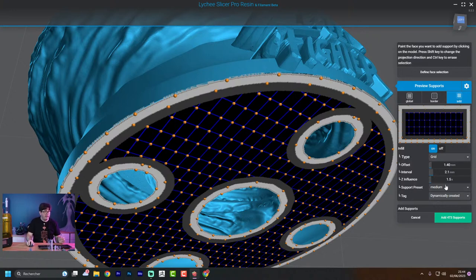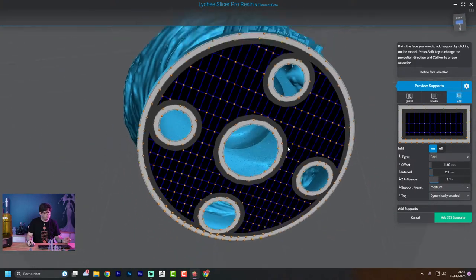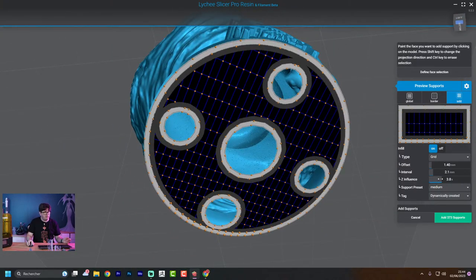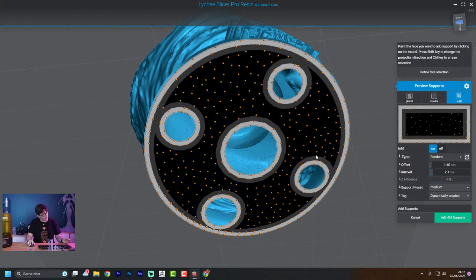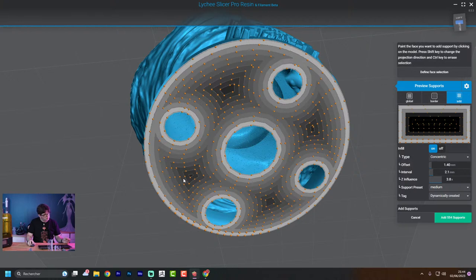Okay, I'll be faster for the other part of the other model, just to re-explain all these features right now. And you also see with the influence, same way, like that. I increase the influence quite a lot and have more support on the bottom and less on the top. I think this is the same with the random, not random, sorry, I thought it was. And with the concentric, you have more density of support there. It's a little bit less visible, perhaps I need to increase a little bit more. You see, more support there and less support in this location.